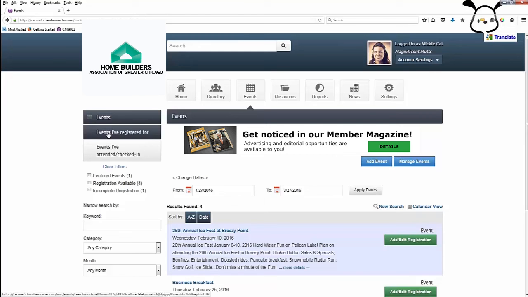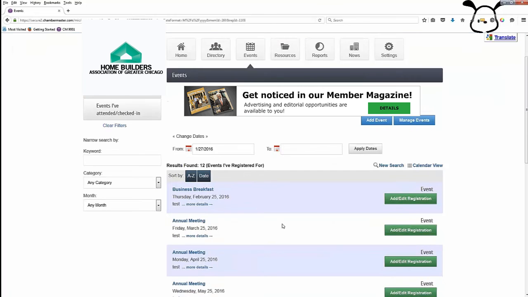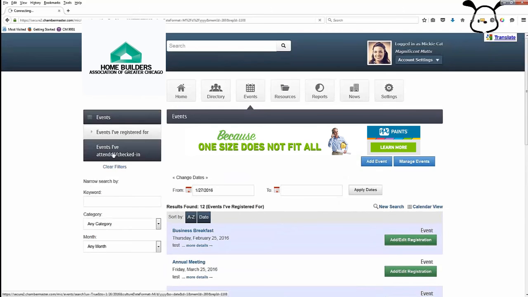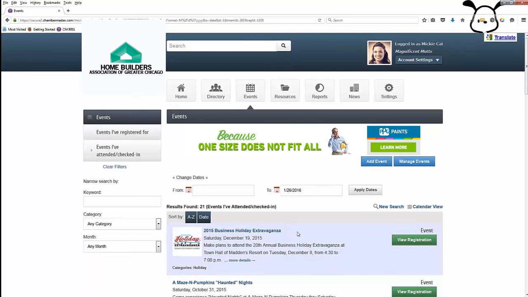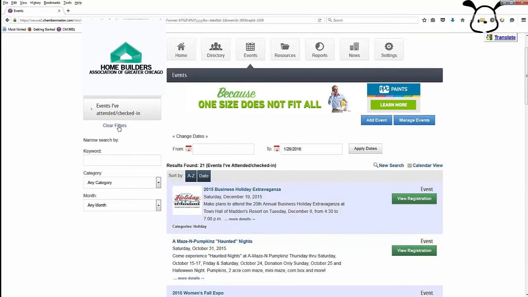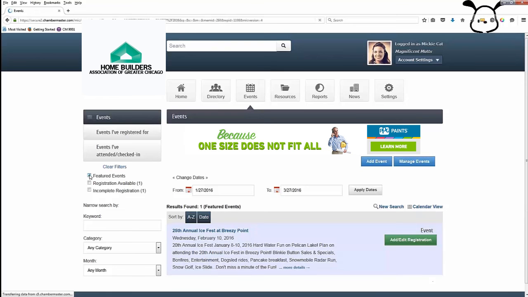Now over on the left-hand side, you can see events that you have registered for. And you can see events that you have actually attended. Under that, you are able to search for featured events. And a featured event is one that may be highlighted by your chamber or association.